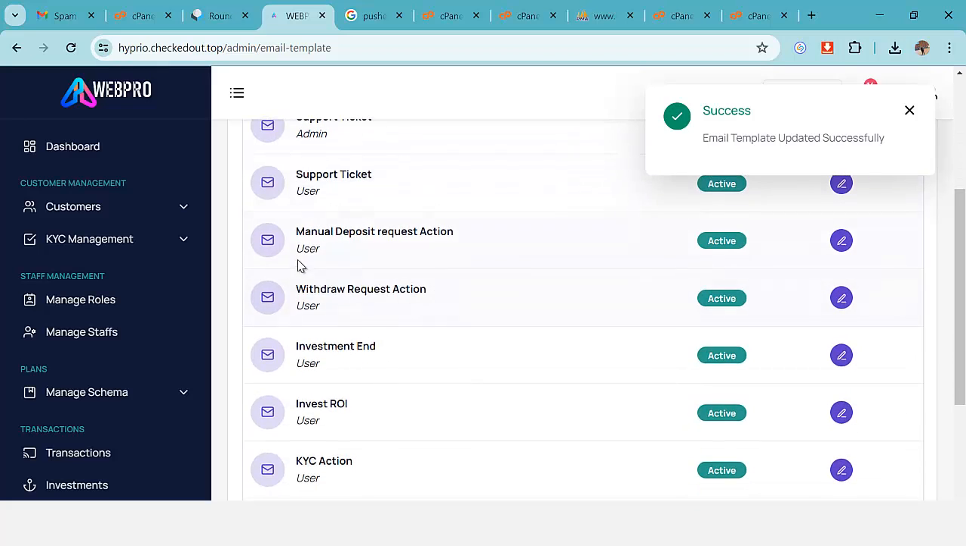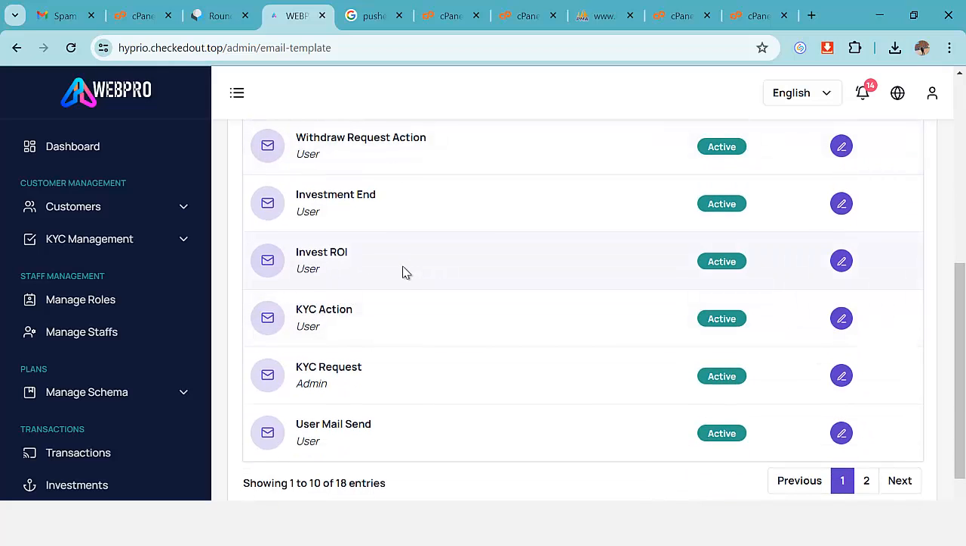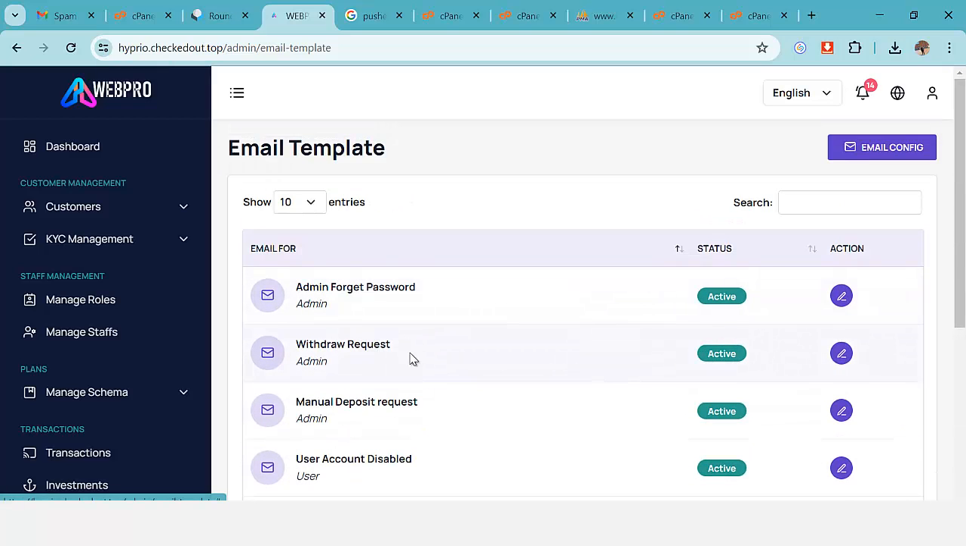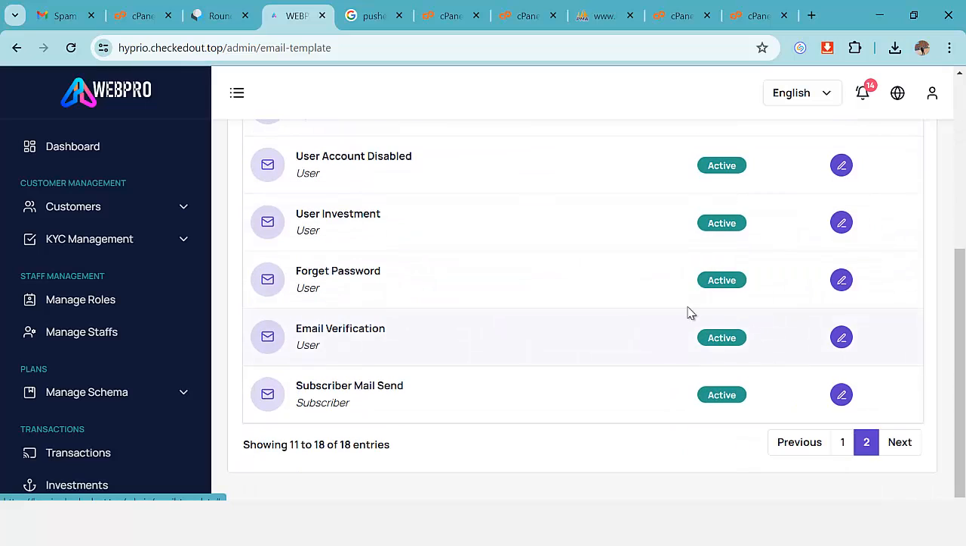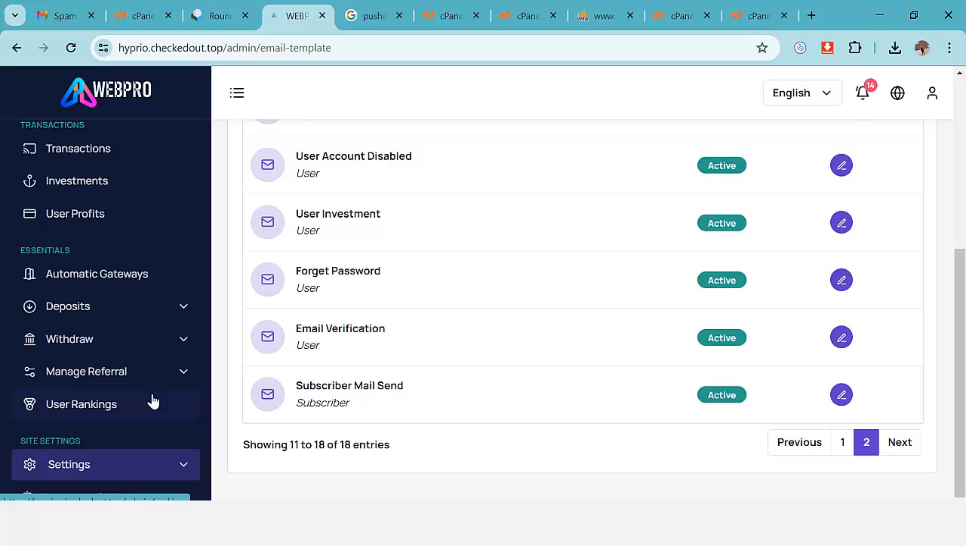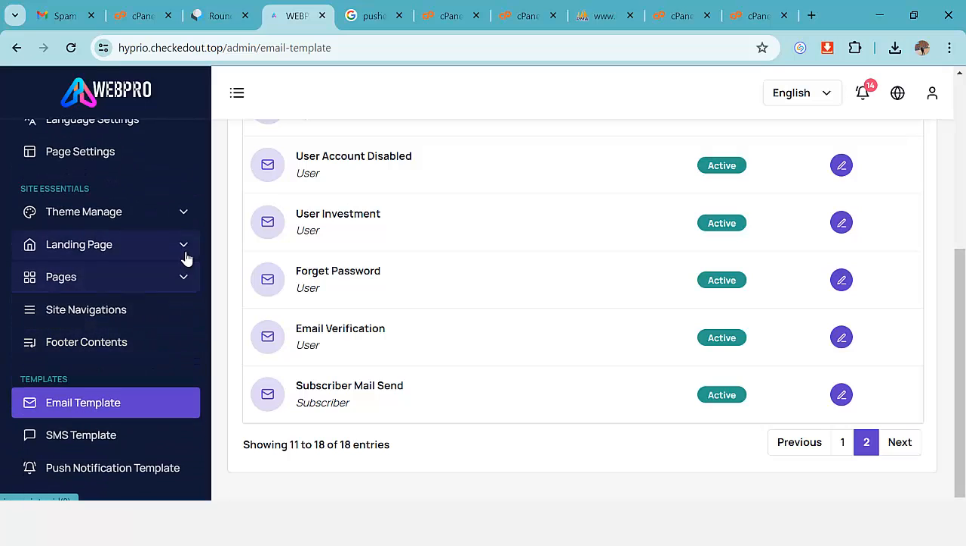Support ticket, when they deposit, the deposit request, withdrawal request, investment, KYC and all of that. If you go to the next one, you're going to see all of that. So you need to set them up yourself, change the logo and change the name so that your website will look so professional. You already treat this landing page.